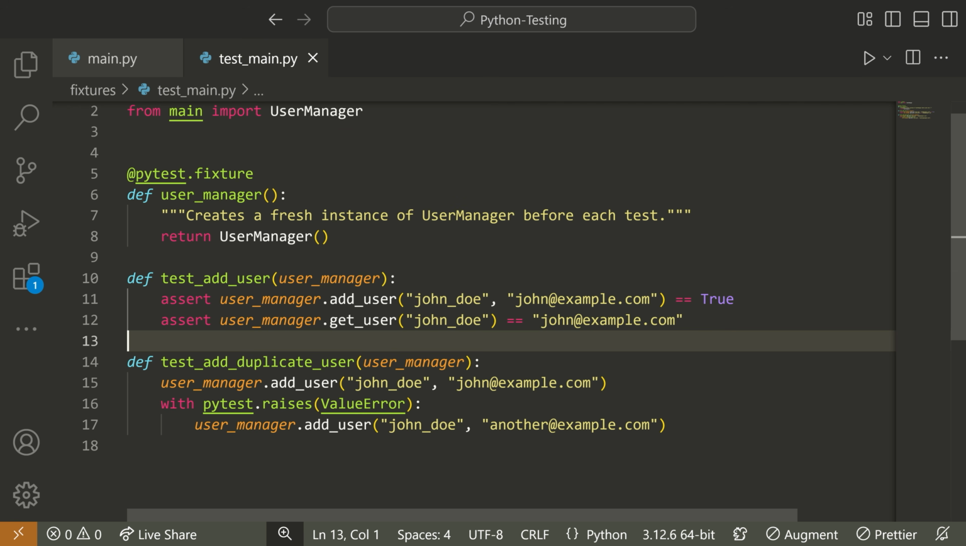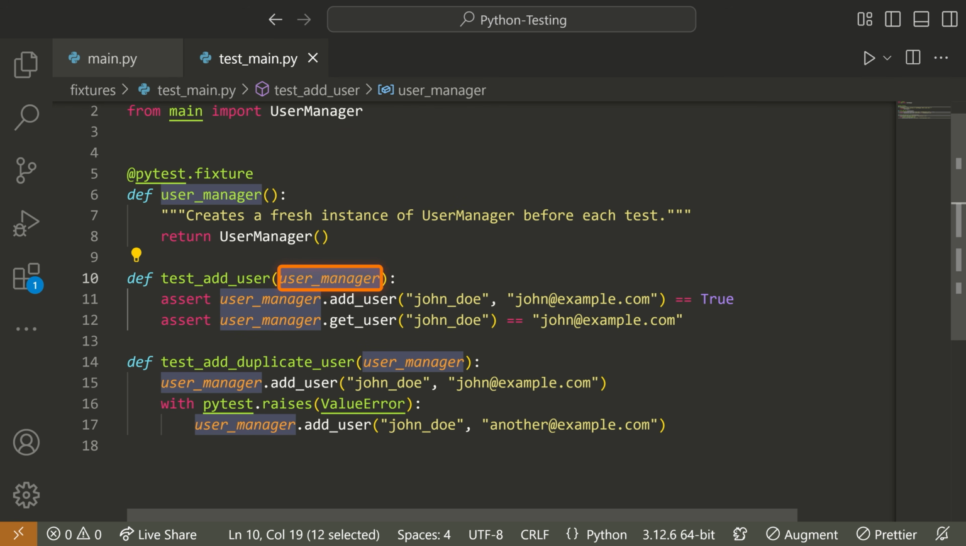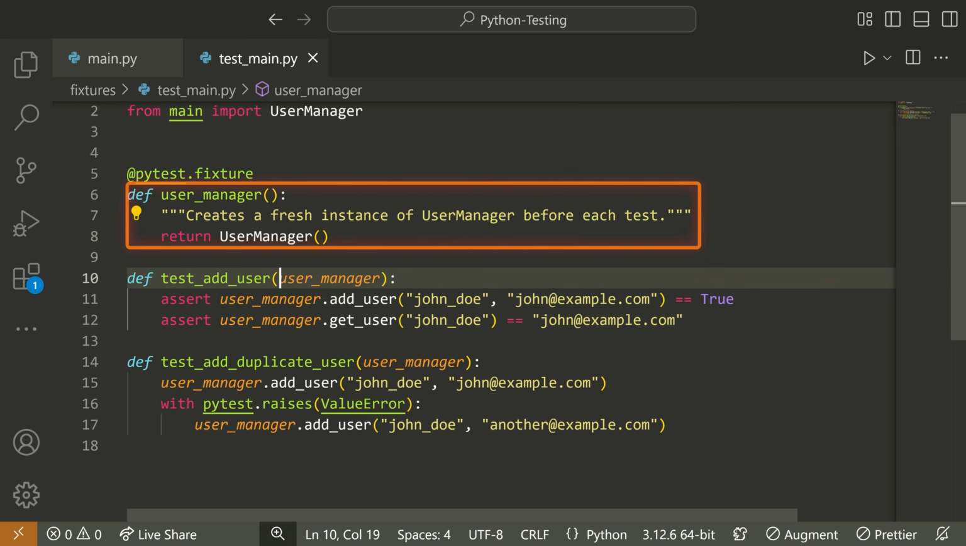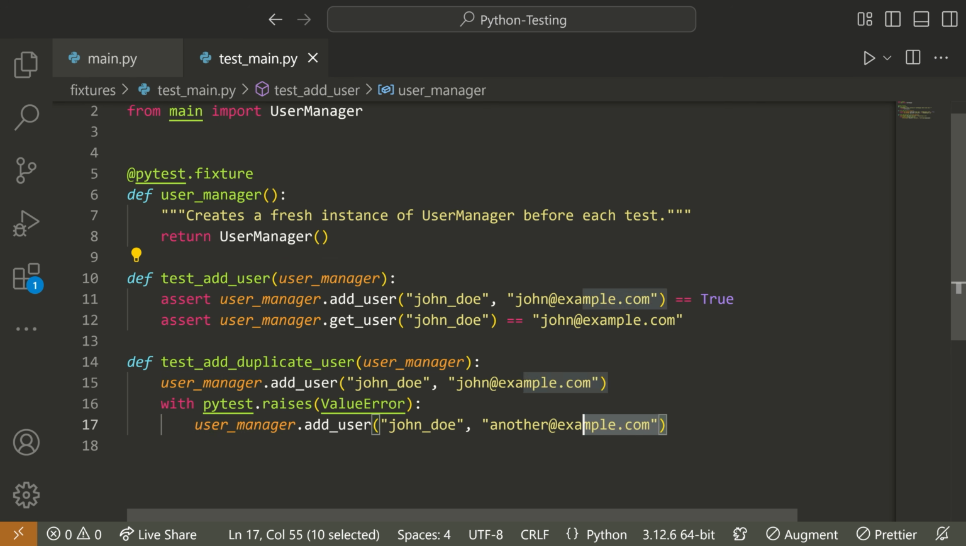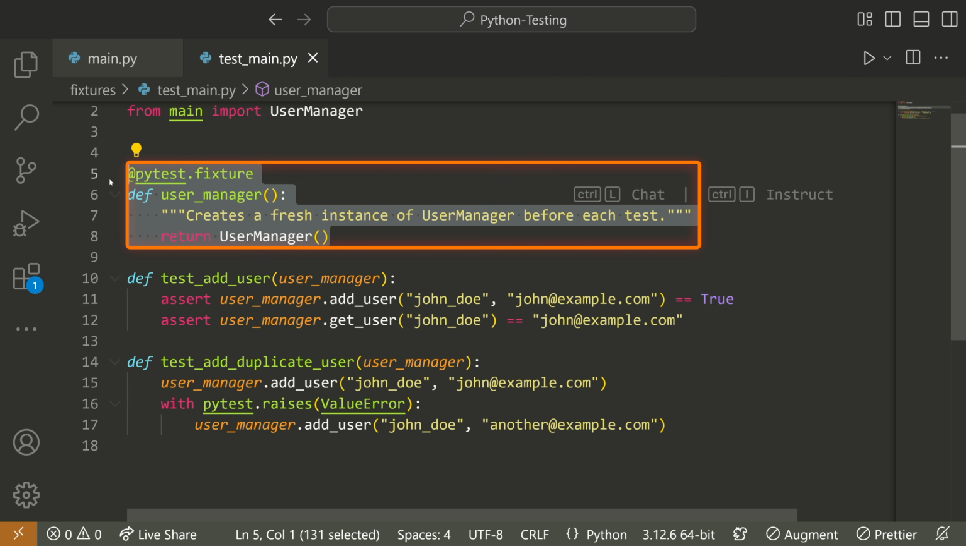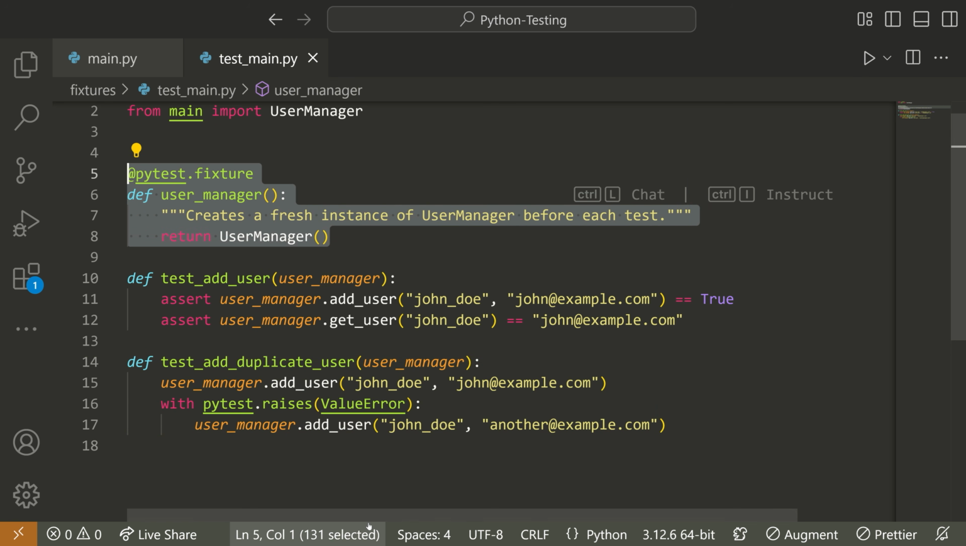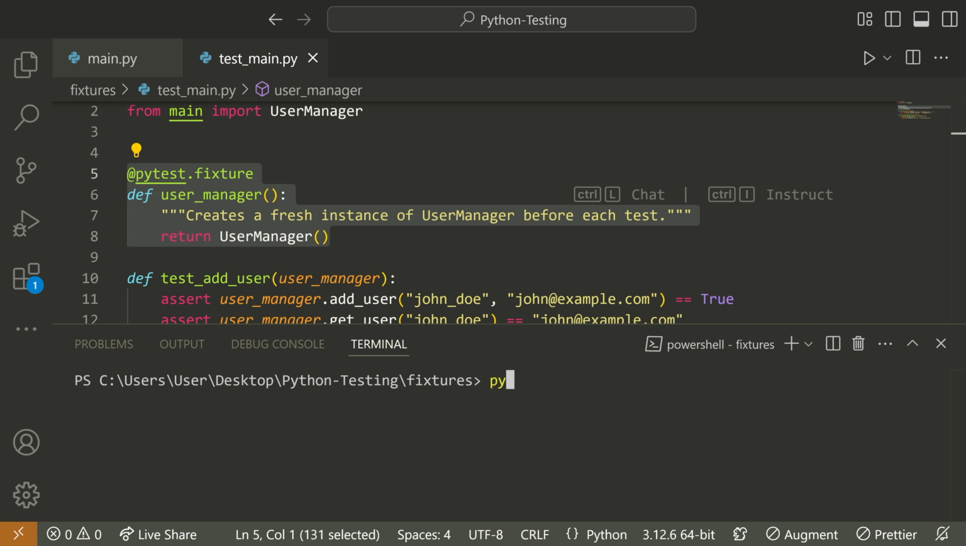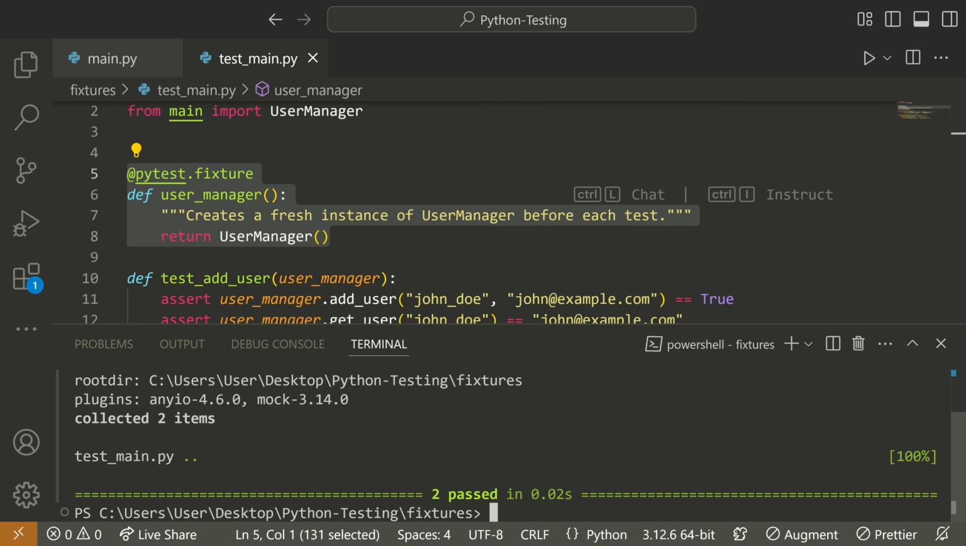So this test runs because we've injected this user manager dependency. It runs this function and then gives us the user manager. And then this test runs and it will give us a new user manager afterwards. So let me just show you running this and then we can look at this in more detail. So I'm going to say pytest test_main.py, and you can see here that it ran and 2 tests passed.